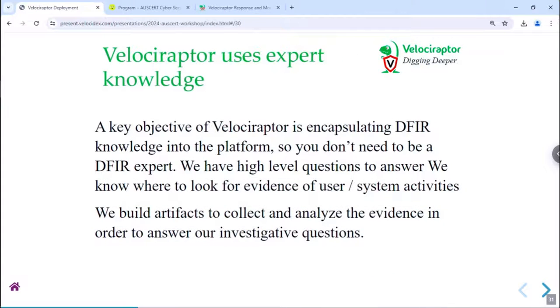But the whole point of this is to say, hey, someone did the research, someone figured out how to get this particular piece of information. They're like the expert. So what we're going to do is use that, and I don't have to be an expert. I'm just going to use that artifact and get that data.